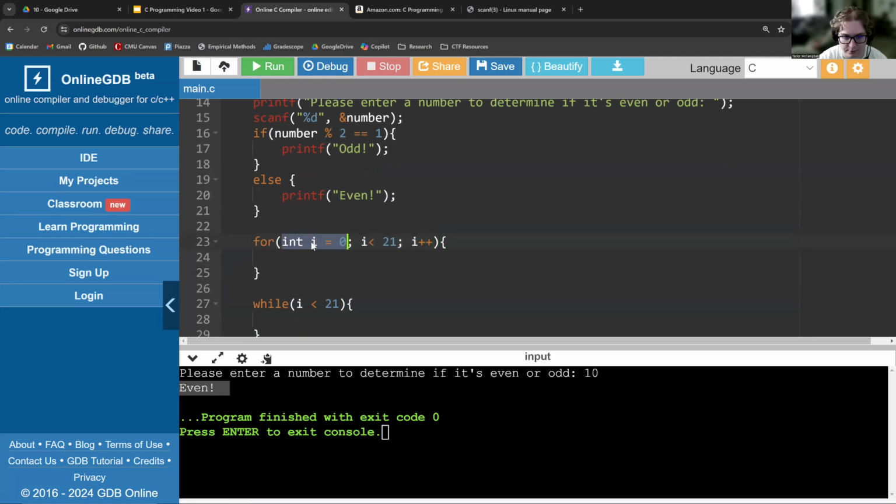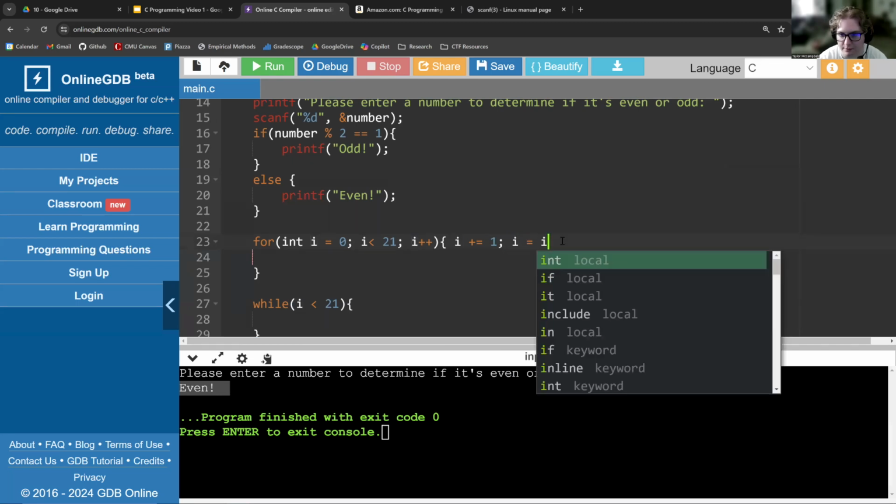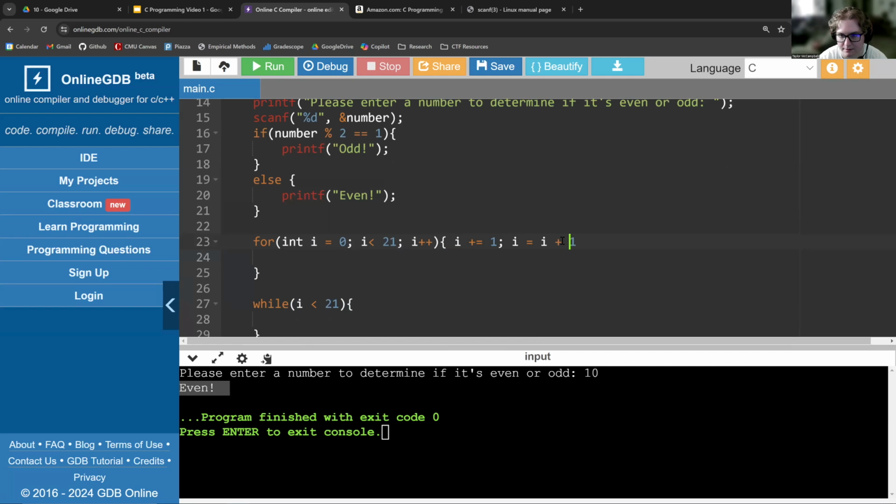So in my for loop, I declare an iterative variable called i, and the for loop is going to execute while i is less than 21, and then I'm incrementing i by 1. So i plus plus just means i plus equal to 1, and this just means i is equal to i plus 1. These are all the same thing. Well, all these 3. But yeah, these are basic conditionals in C.